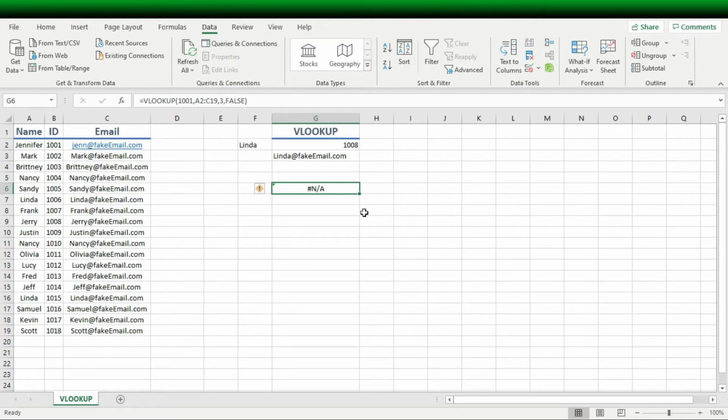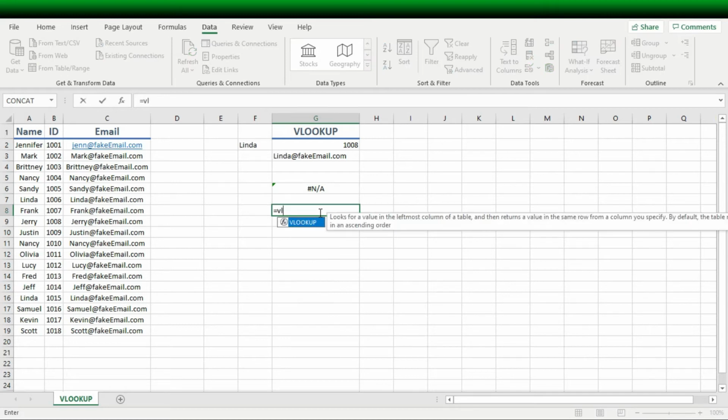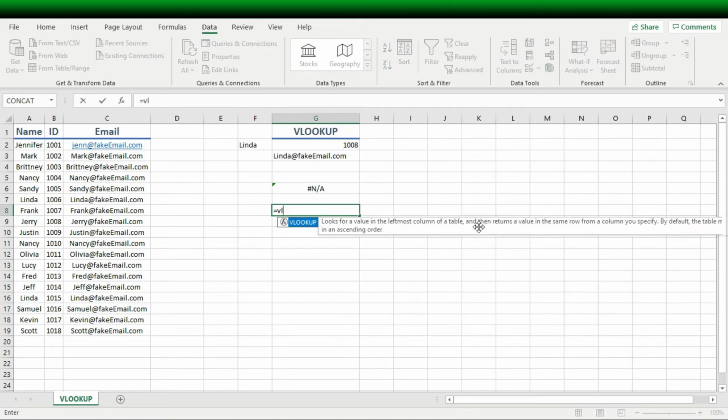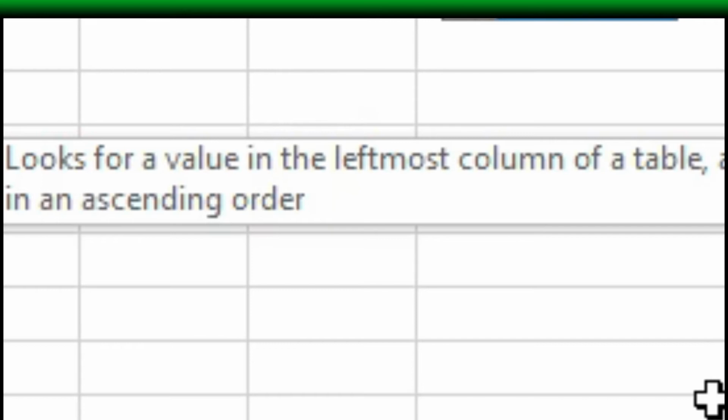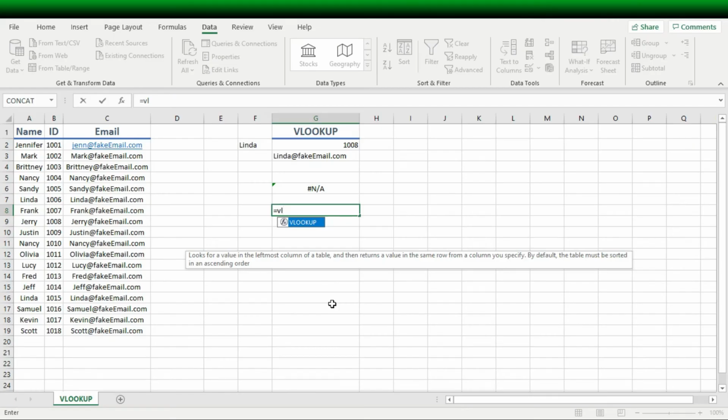Well, the reason it still fails is found right in the definition of the VLOOKUP function itself. Take a look here. See how it says, look for a value in the leftmost column of a table. So this means if I want to use the ID column as my lookup value, then this column must be the first column in my table array, like this.